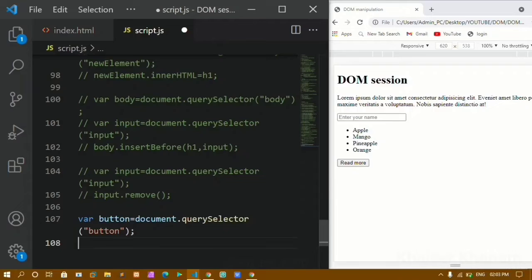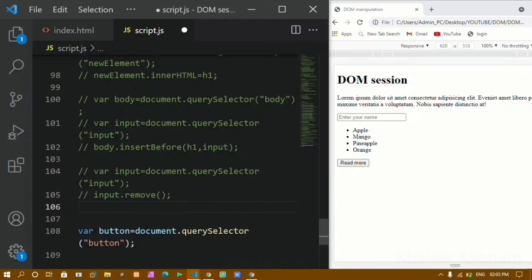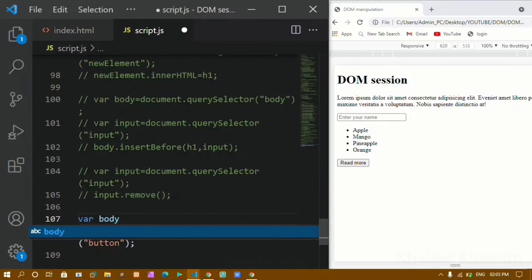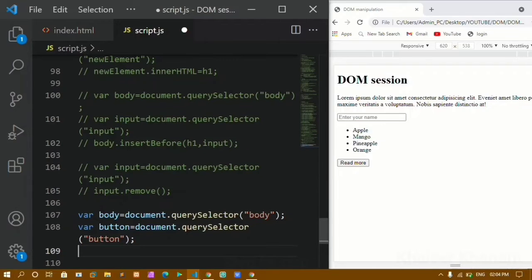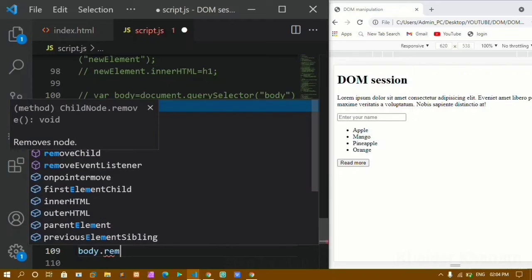Now this is my child. I want to access the parent as well. I'll write body. I'll create one variable. I'll be giving my variable name as body. Inside this, I'll be pasting that one, and instead of this input, I want body. Okay, this is the parent and this is the child. Now I want to remove the child. So for that, what I'll be doing is body.removeChild.